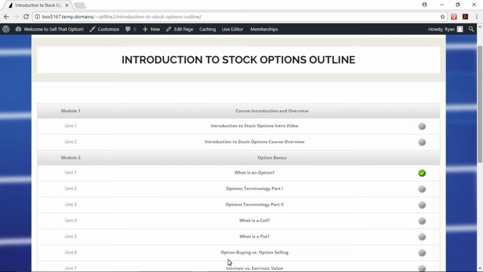Let's very quickly examine what we're going to get in the introduction to stock options. Under the option basics, we're going to look at what is an option. We go really in depth into terminology. I sincerely believe that we need to understand the lingo that other people use in order to make sure that we're making the best trades. Then we're going into what is a call and what is a put. And then this next one is incredibly important: option buying versus option selling, and what we do here at Sell That Option and how we gain our advantage.